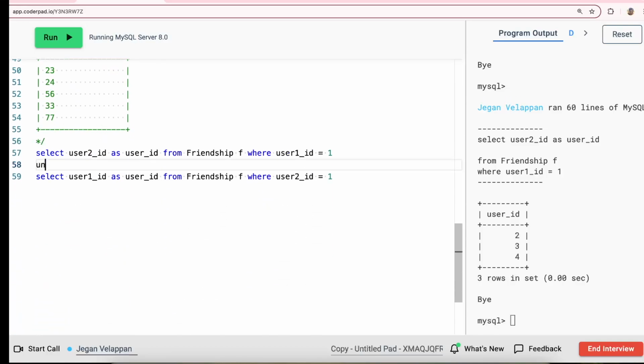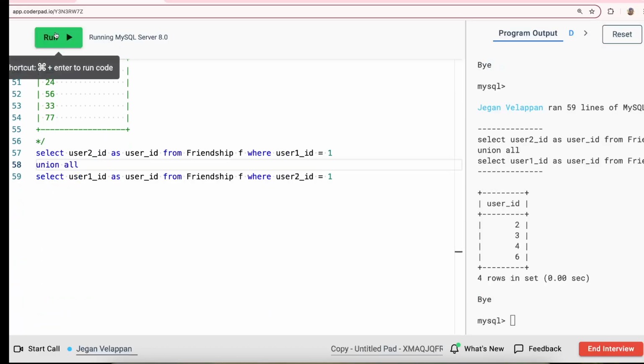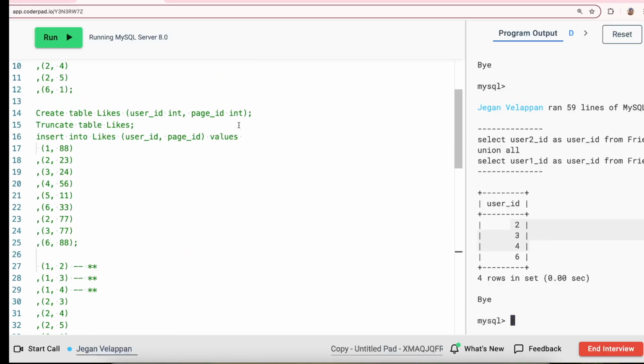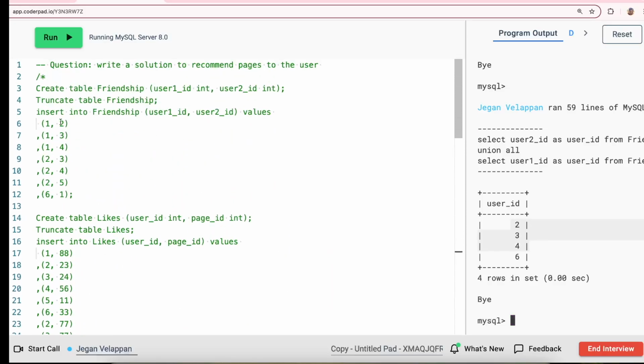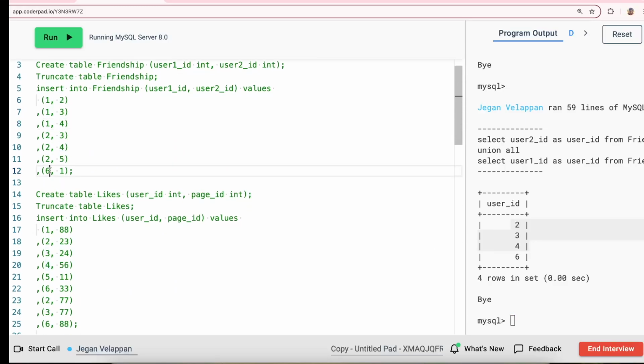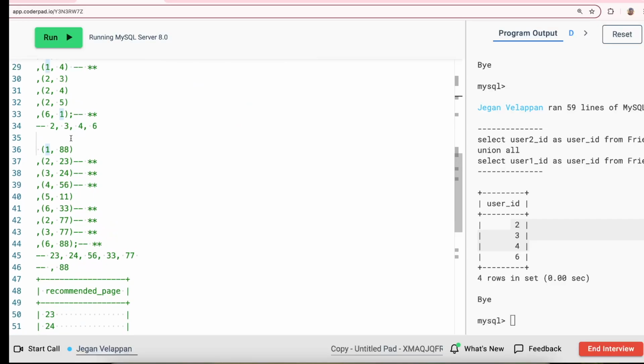So if I do a union all, then I get both sets. 2, 3, 4 is for user ID 1 as you, and 2, 3, 4 is your friend. And in the second set, user ID 1, 6 is going to be your friend and 2 is going to be your ID. So we are done with the first step.